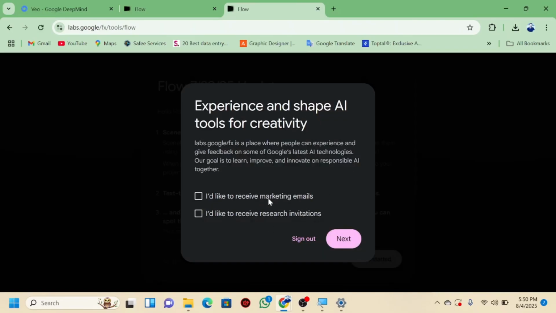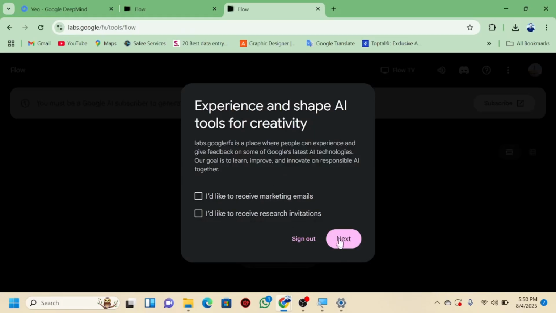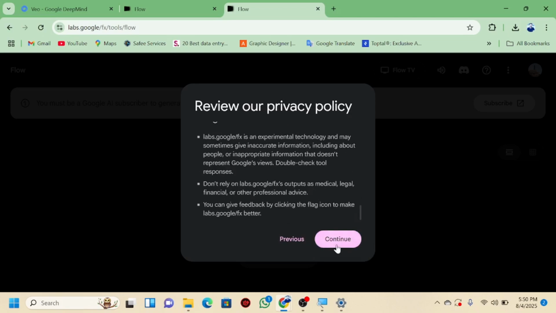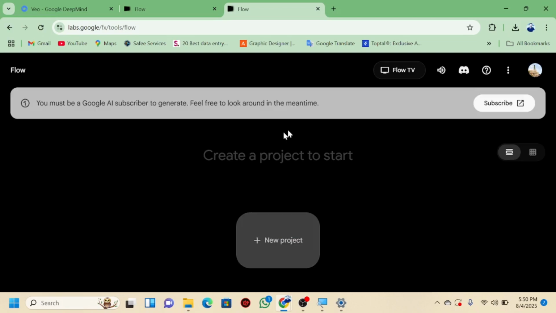As you can see, we have to accept these. If you want to accept, you can also do that. If you don't want to accept it, you don't have to. We have to read this carefully, and then hit the continue button. As you can see, our account of the Veo AI is created here. Now if you want to use it, you can also do that.